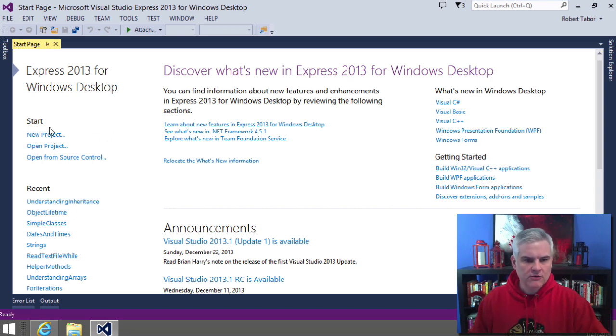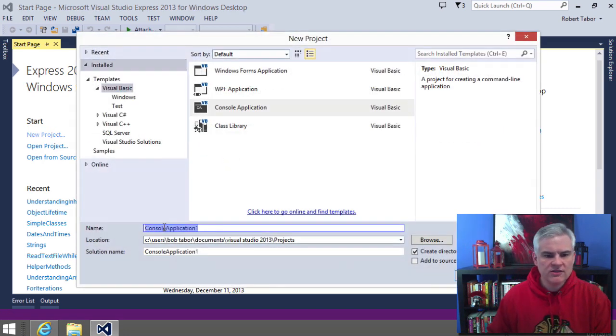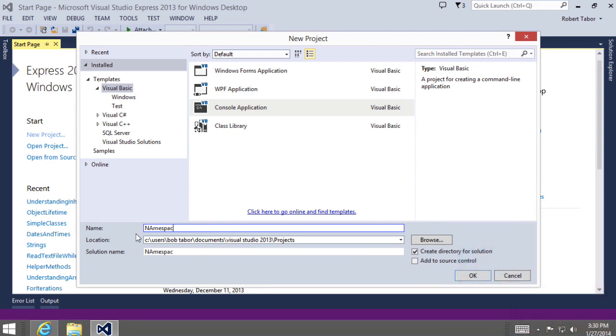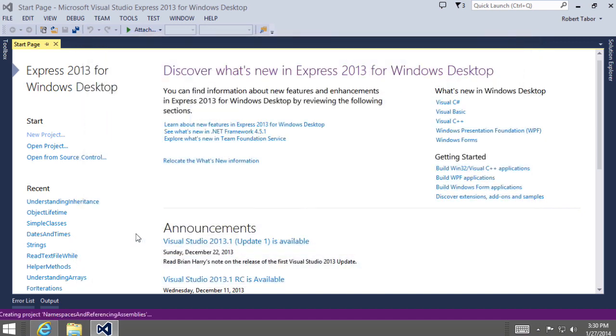So let's start by creating a new project, and we're going to call this Namespaces. Let's spell that right. Namespaces and referencing assemblies. All right.